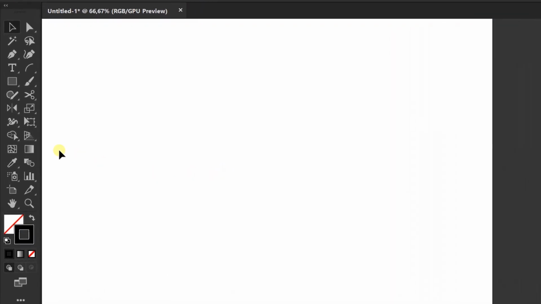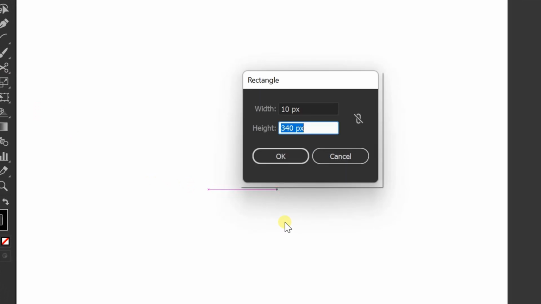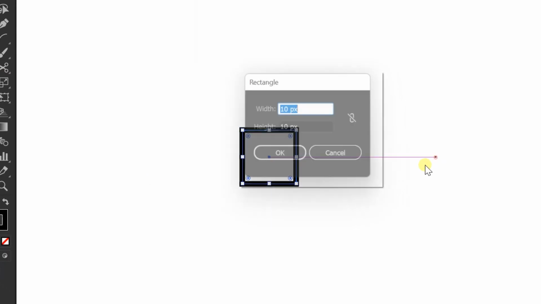Let's get started. Make a small square, size 10 by 10 px. Drag and hold Shift Alt to copy.